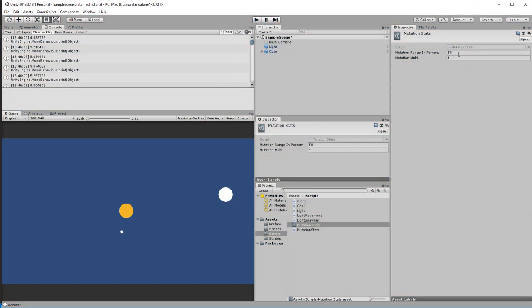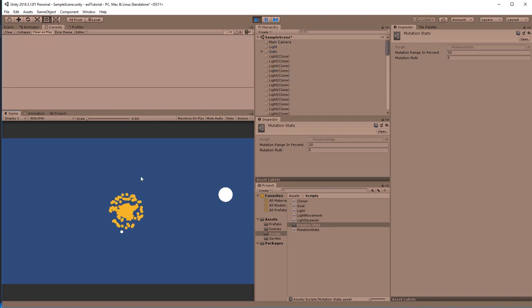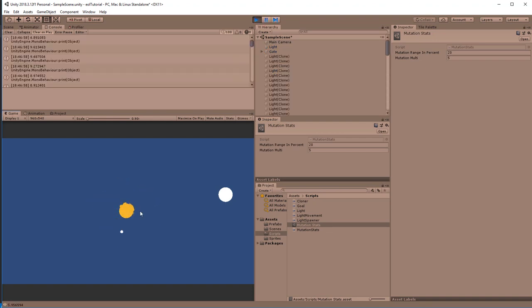And just to try out that our mutation multi works, let's say 10 times. Actually, that's too many. Let's say 20% going to be cloned 5 times. So that sorting should be a lot more drastic right now. And yeah, you can see right away the overlapping. And now there's only going to be 1 left.